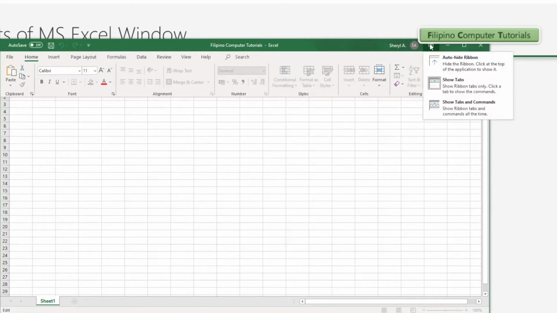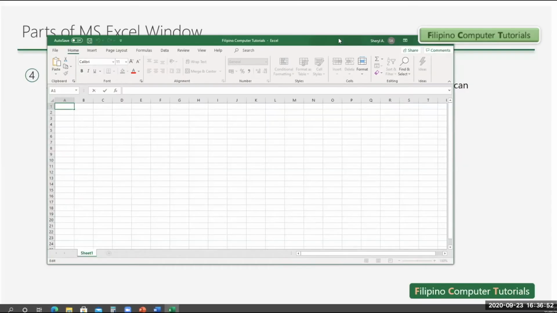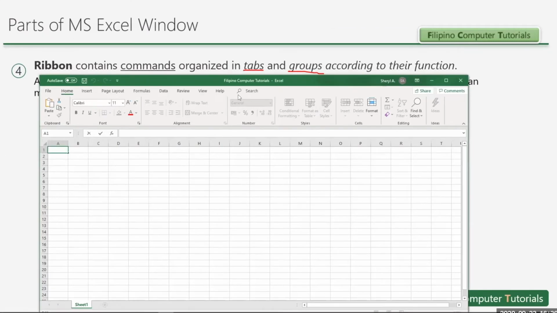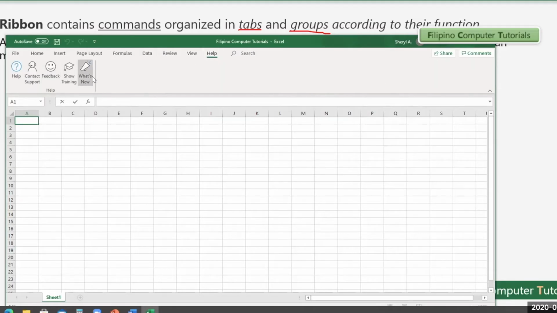Okay? Halimbawa naman, gusto mo pareho siyang naka-display, show tabs and commands. Ayan, so hindi siya naka-hide, naka-pin siya dyan sa header ng ano natin. So it is called ribbon. Ribbon contains tabs. Okay, so ito yung tabs na yun. The file, home, insert, page layout, formulas, data, review, view, help. Ito yung grupo ng mga commands na related sa help.